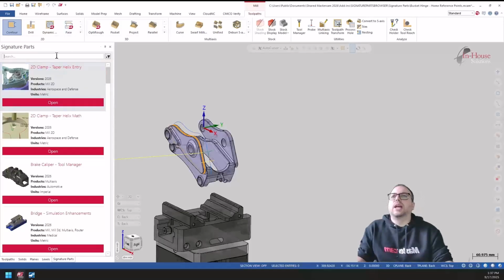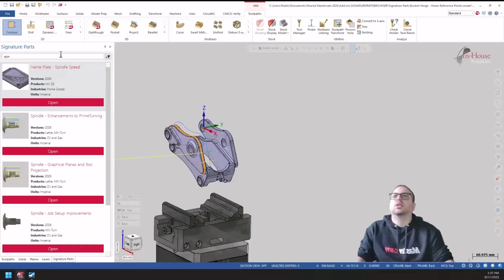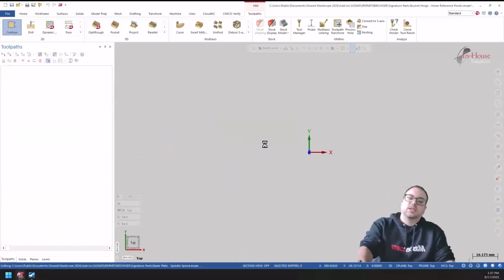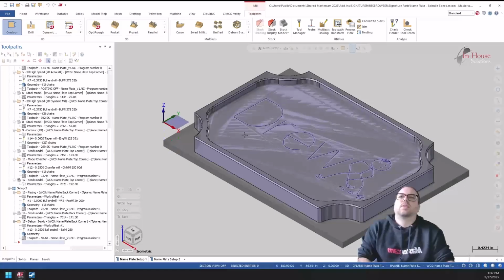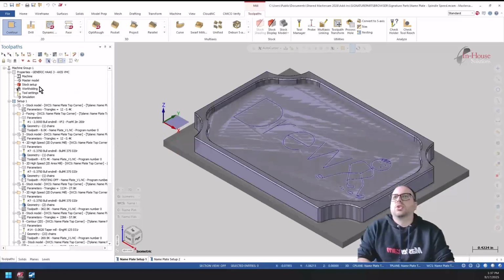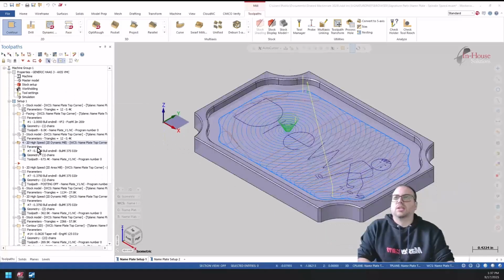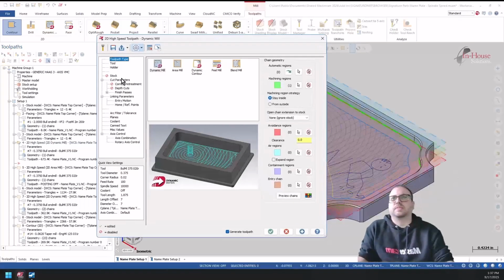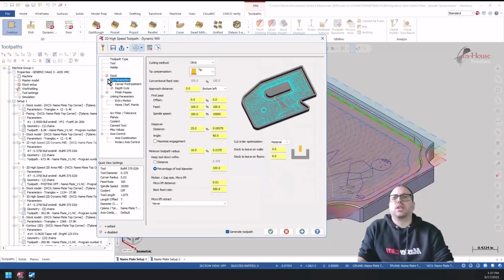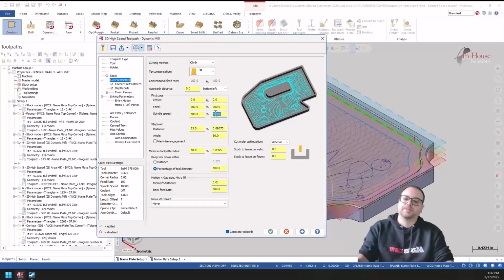Spindle speed in dynamic. So let's open this file here. One new feature that's available for dynamic mill is within the cut parameters here, this option here, that's new for 2026.